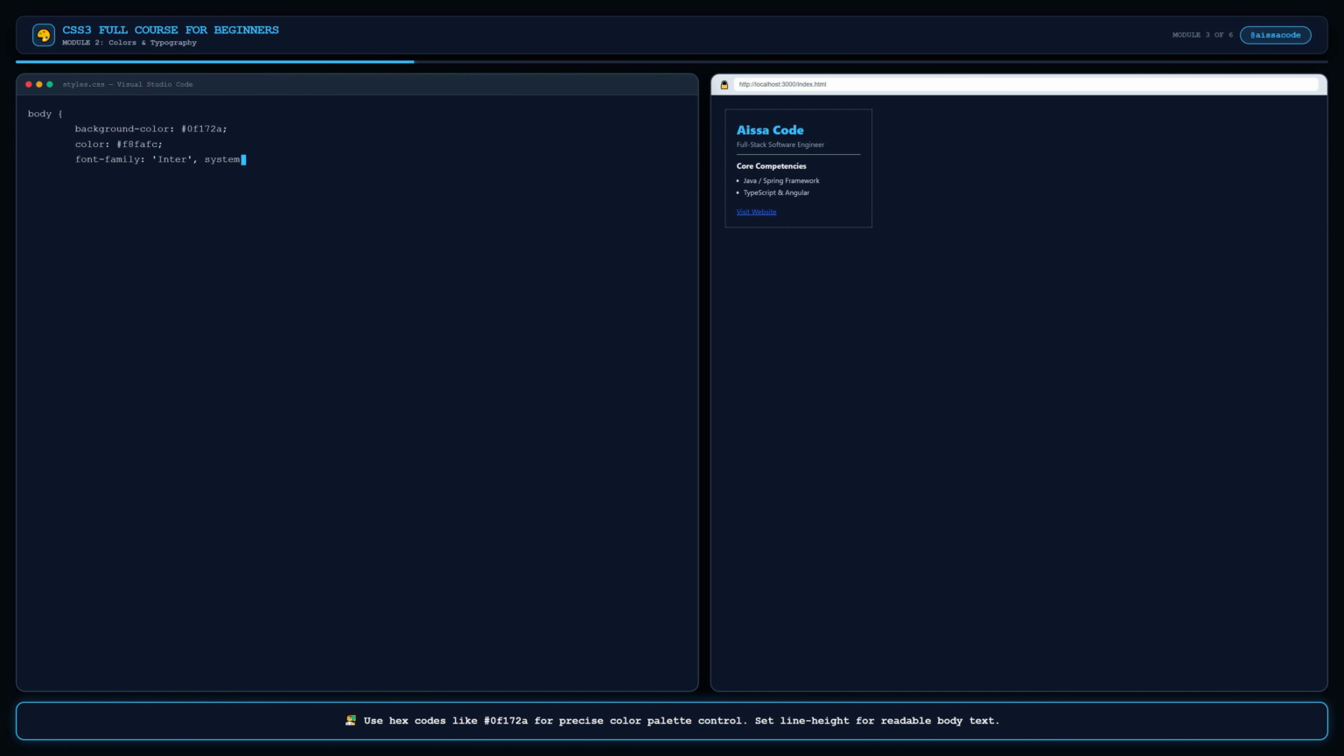Let's turn this plain black and white text into a sleek modern design. We set our page background using background-color with hex values or RGB colors. Next, we customize typography using font-family, font-size, line-height, and font-weight. Using modern web fonts like Inter or JetBrains Mono makes your website instantly look high quality and professional. Notice how much more readable our card header looks already.